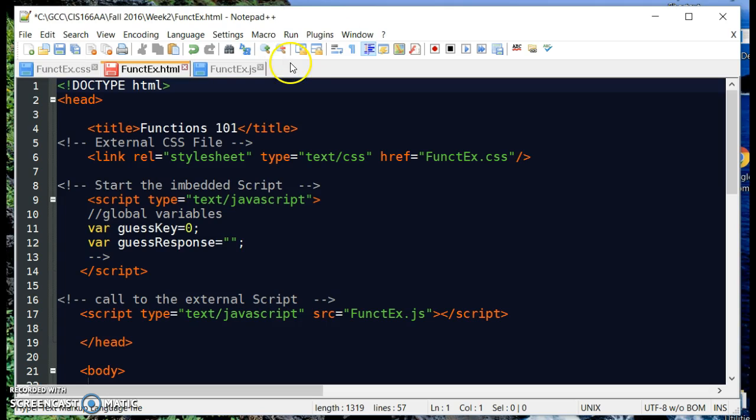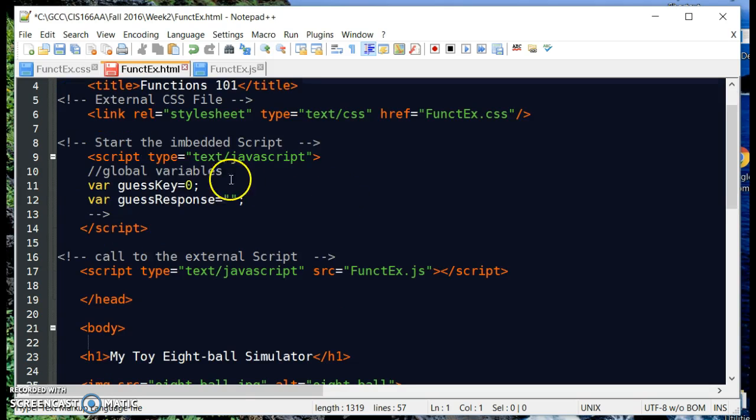These are called func extension or func example ex HTML. There's a JavaScript file. There's also a CSS file. All 3 of these files in conjunction with an image file will actually create the application. Now, looking at the HTML first, this is an HTML5 file, as you can tell from the first line. It has some embedded JavaScript that has some global variables. And again, we talked about global versus local in class.